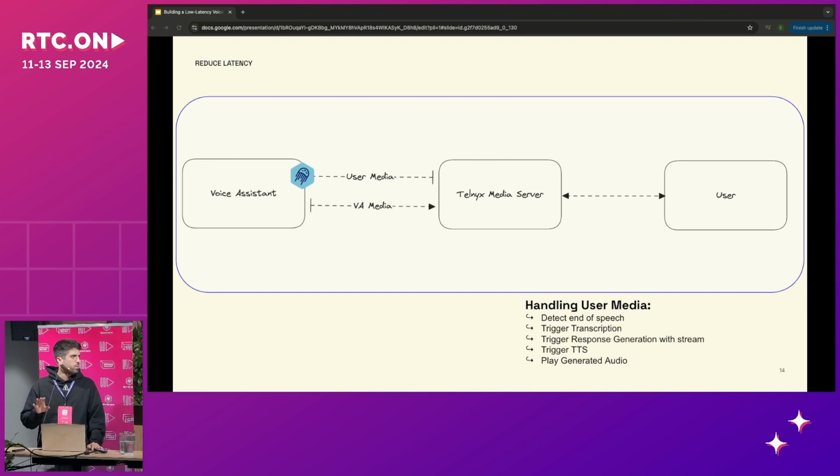This is a very simplified view of how it looks. You can see the voice assistant receives the media from the Telnyx media server, and it's responsible for building the voice assistant media back to the Telnyx media server, and we send that to the user. With this new method, the problem is that now we have to deal ourselves with detecting end of speech out of the media to cut the audio, trigger the transcription out of the audio we've been cutting, and trigger the response generation and all of that. So we have some stuff to build now.